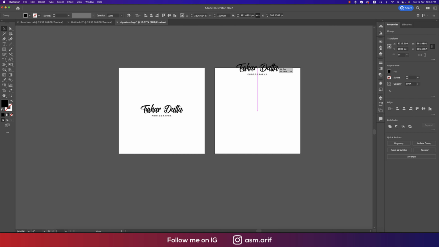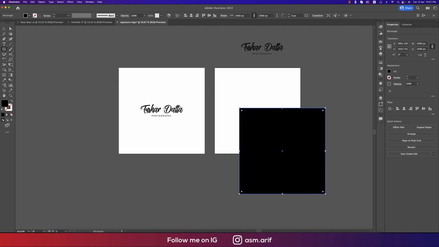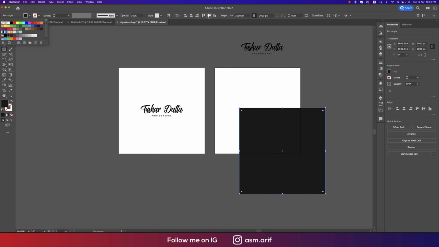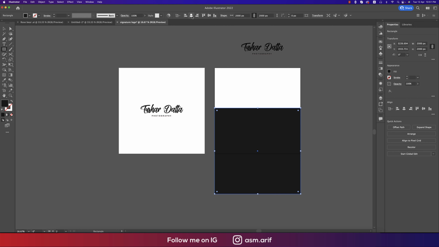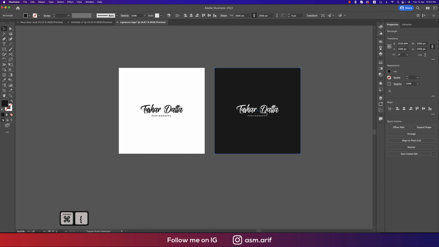So for that you have to take another rectangle or square shape which is 2000 and 2000 and hit OK. And that is the black color. I'm taking this one 90% black and making this one middle of the artboard, align to the artboard, and select this and going to the white color and taking this one over there, so this portion. Okay, we have to make this one into back layer.